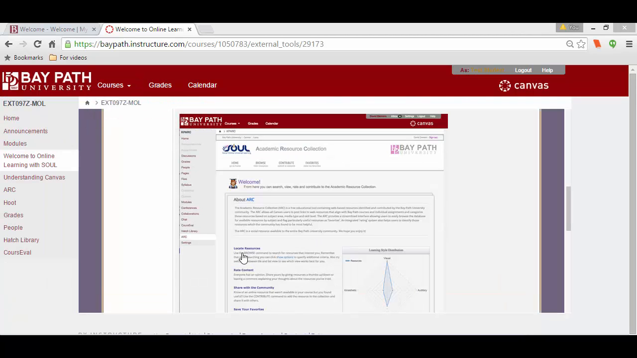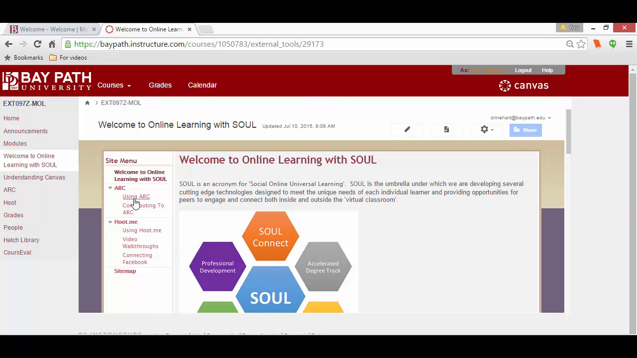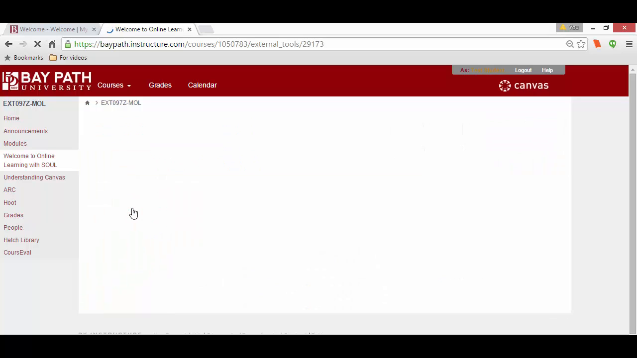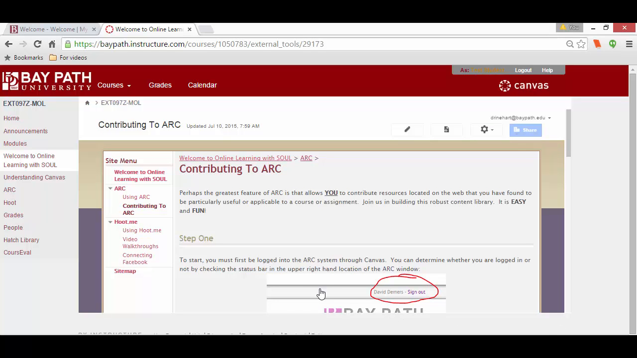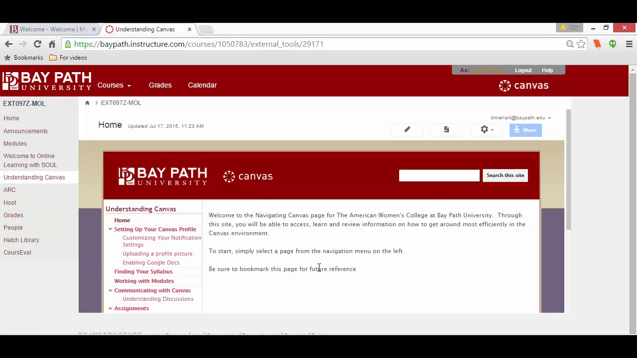So that's really it. I just want to make sure you understand the best thing you can do is when you're in here, you really look at each and every single one of these pages. Understand fully how to use these resources that are components of SOUL. Again, go back to these modules. Understand how to use Canvas. It's so important. You're an online student. You need to know how to use the LMS. And it's not really hard.